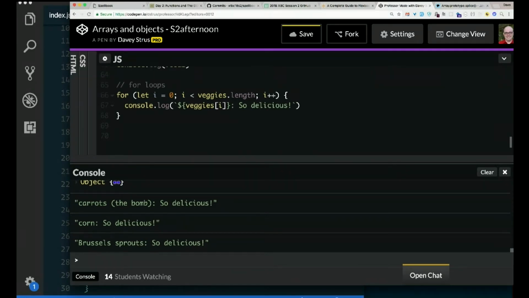Hold on. All right, Kyle, what do you think? Say that one more time, slowly. For something in veggies. That is a thing. For in. Yep. Anybody know another way? Yeah. Map. Ooh, that's pretty fancy. Somebody else said something else. Yeah. For each. All right. Let's look at those. For in, totally valid. I'm going to use the other two. All right. Does that sound good?